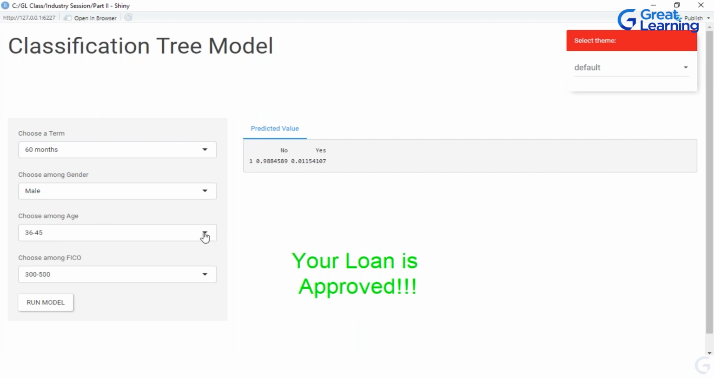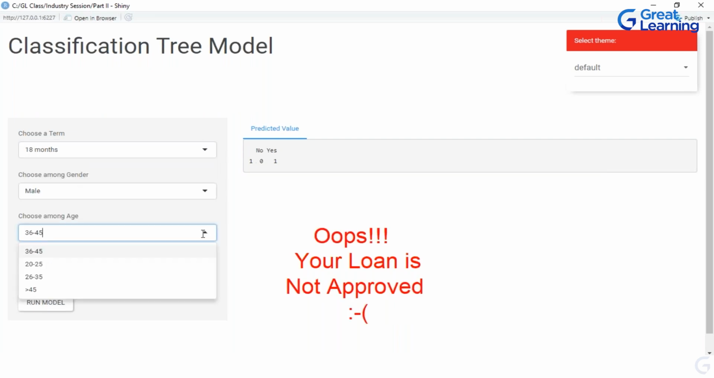Okay. Let me go back and make a change in the age. So let's assume I'm again going back, checking the 18 months. And instead of 36 to 45, let me select the age 20 to 45. Your loan is still not approved. Let me select 26 to 35, still not approved. Greater than 45, still not approved.